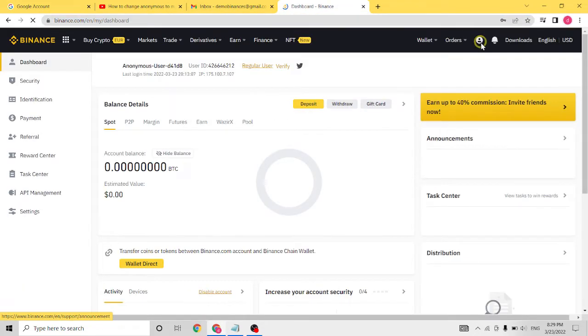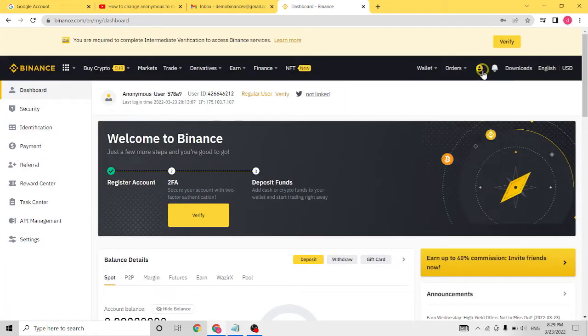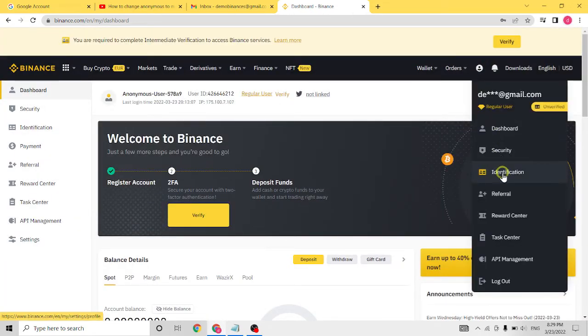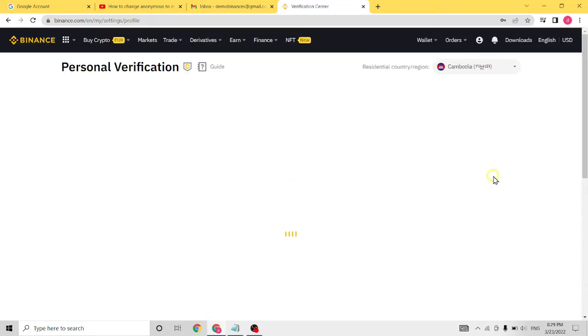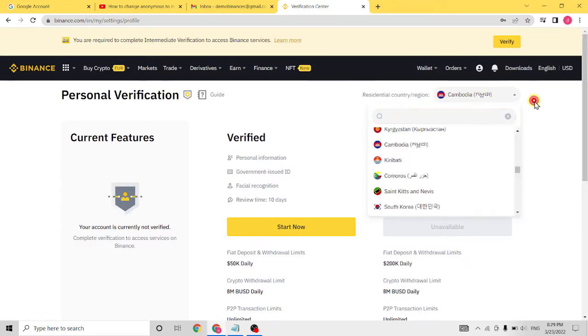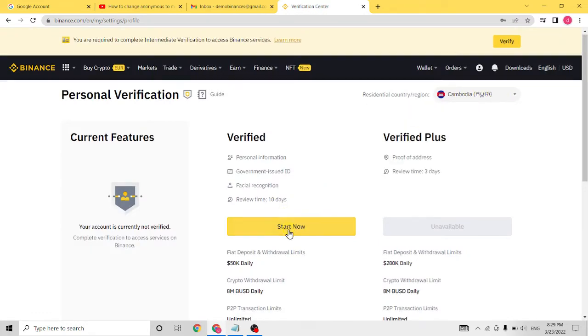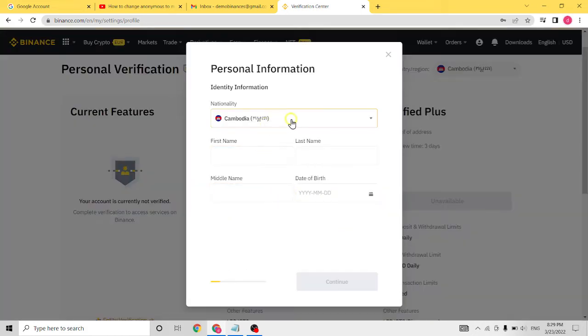Okay, click on dashboard. Okay, click on here, profile here, and identification. Okay, so select the country where you are and start verify now. Okay, select your country. Then your name.